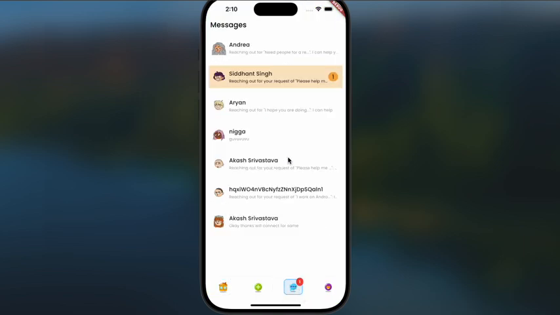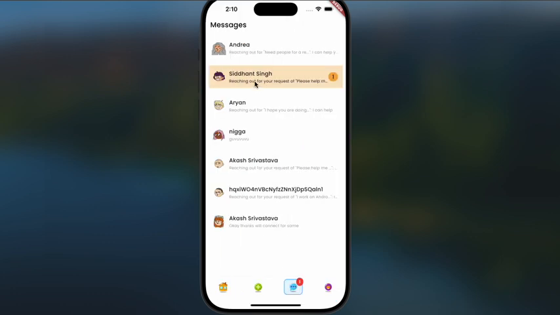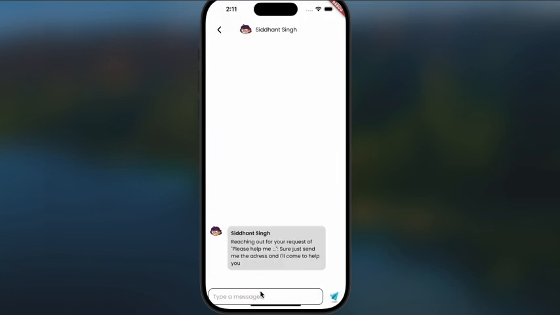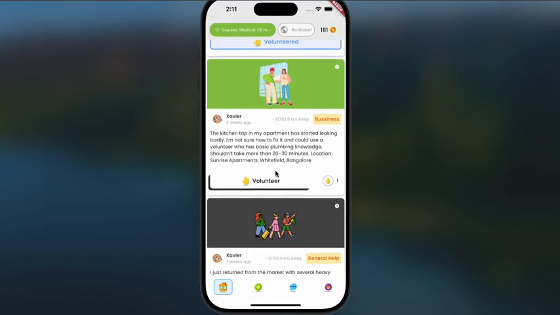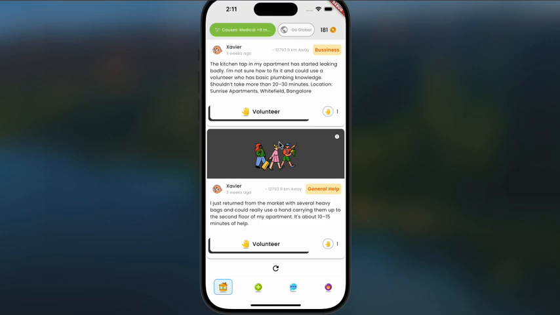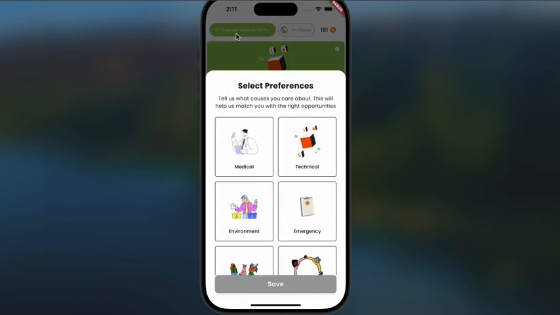Now, you can also check out your messages from here, like whatever messages you got from your volunteers. So I sent a recent message to Andrea for the help. You can simply check out your previous messages for people that have volunteered on your help request, and then you can scroll the feed and check out the posts in areas you can provide help to. There are different categories, and these categories are based on the interest you selected.